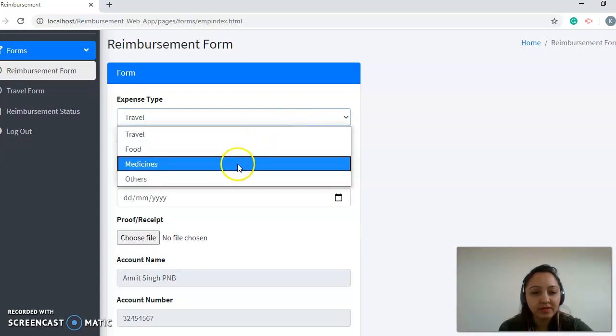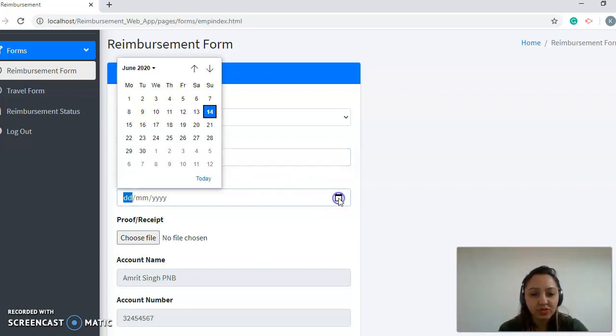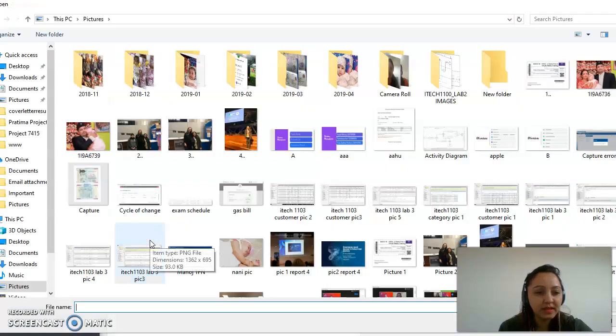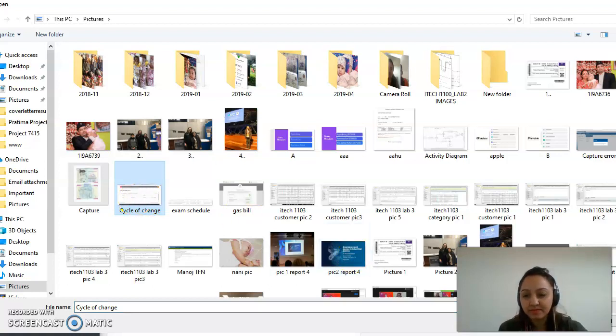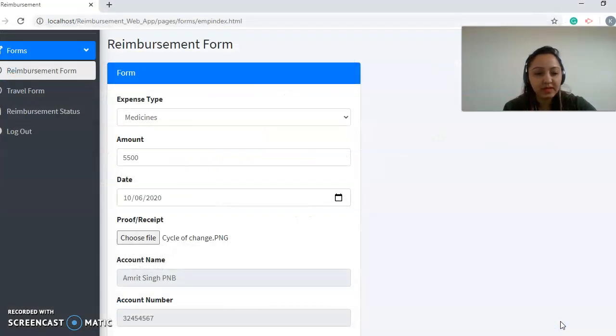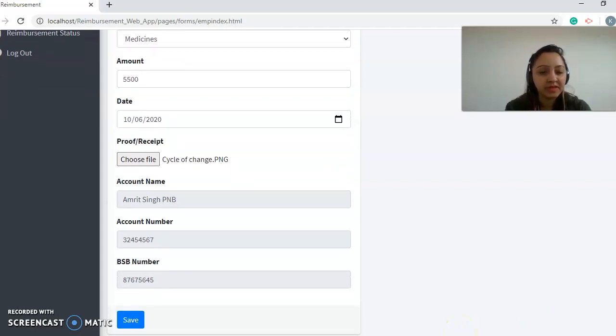Now I'm going to fill in medicine, such as 5500. I'm going to use the calendar format here. You can see the calendar. Suppose I add the 10th, and now I'm going to attach a file from here. Suppose I attach one file and open it. Then you can see the auto fill of account name, account number, and BSP number.